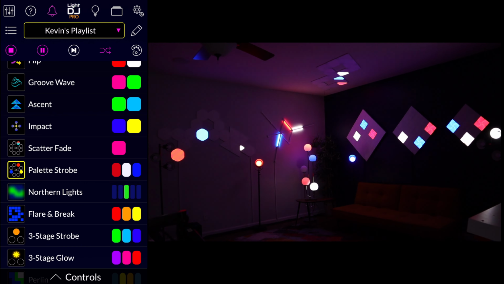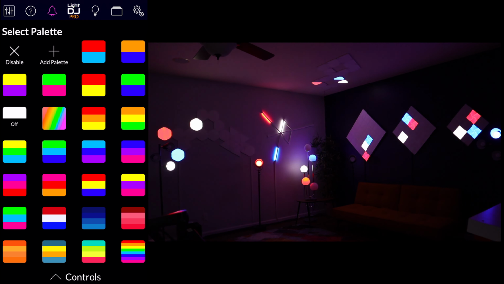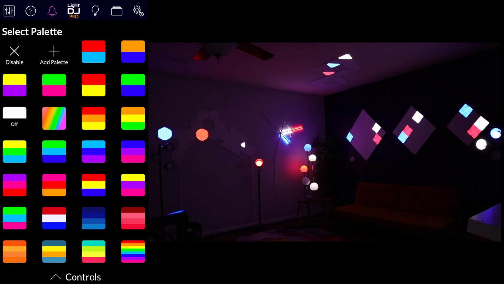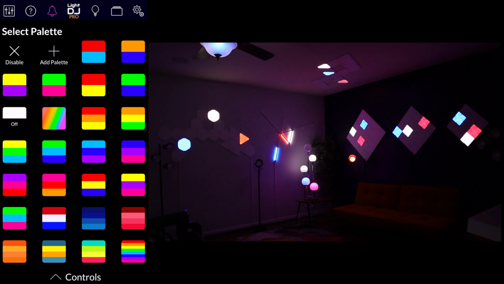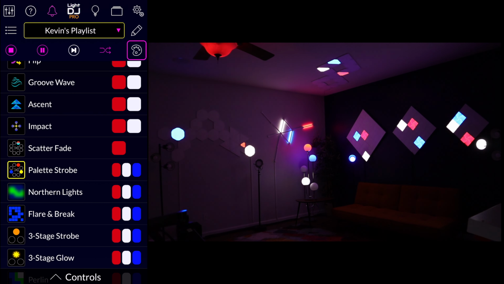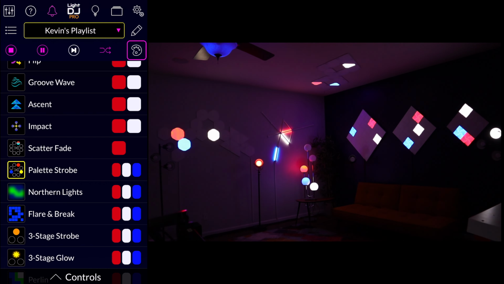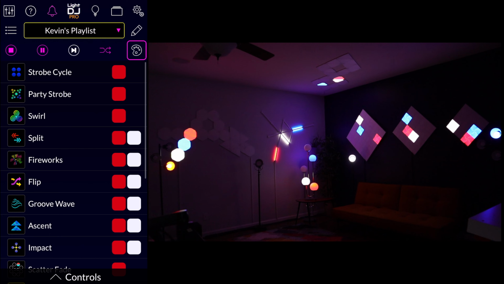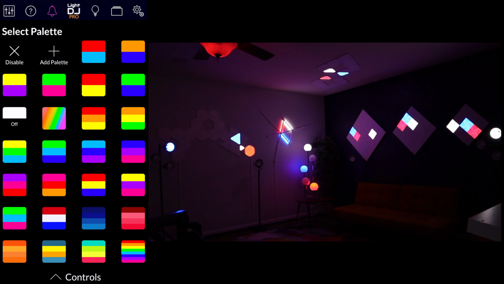Tap here to set a global color palette that will apply to all effects. Each effect uses a certain number of colors, so the color palette will only apply where possible. Most newer bonus effects are configured to use all colors in the palette. Tap again to clear the palette.